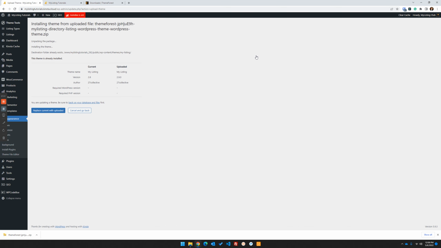WordPress is going to ask you if you want to overwrite the current theme. So it's showing here on the left-hand side, we have version 2.8, and now it's wanting to install 2.9. So go ahead and say replace current with uploaded.